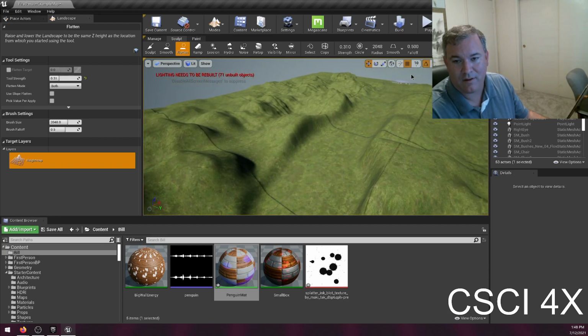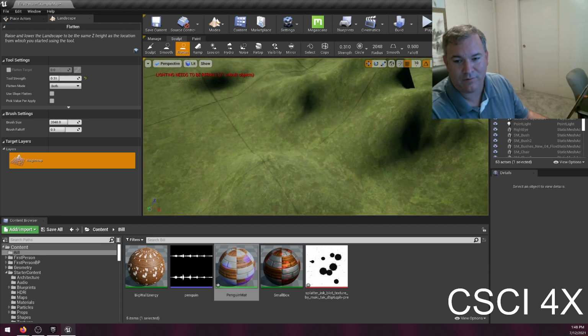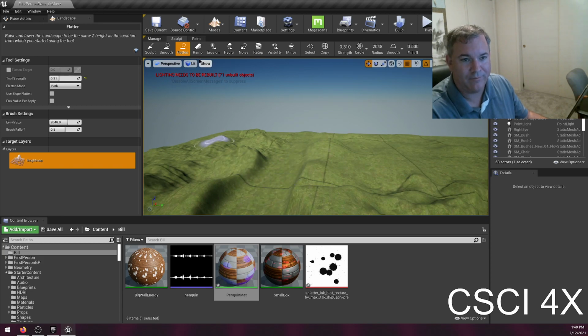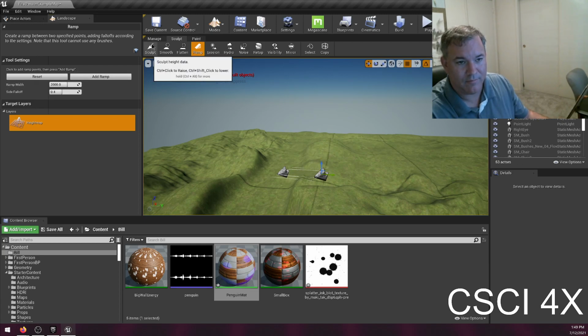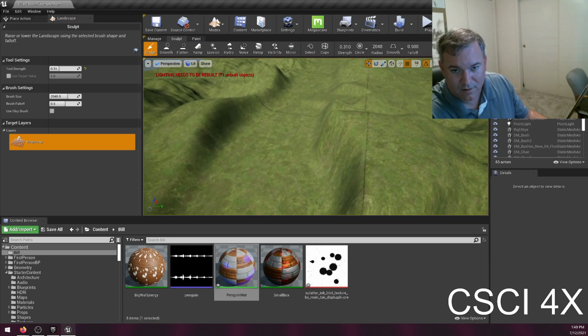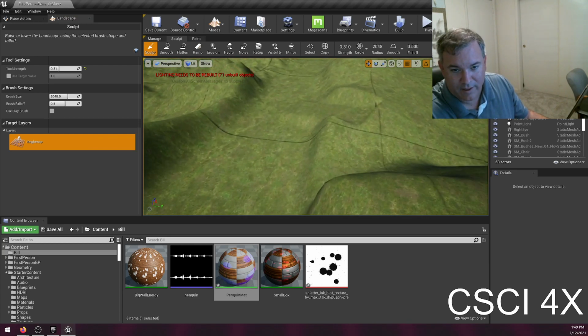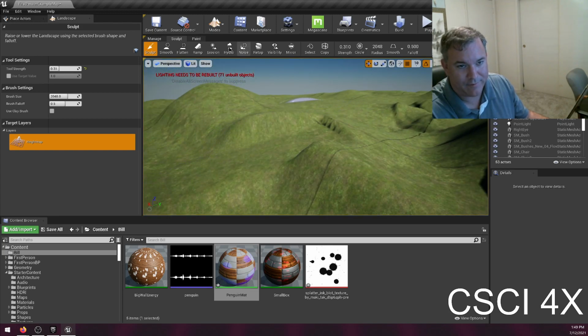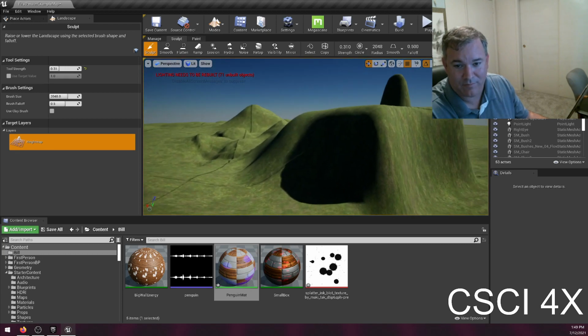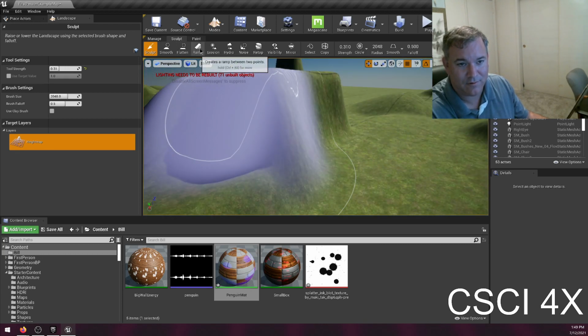So if you want to make a road through the mountains, you can just use the flatten tool, and there you go. You got a road. Ramp does, again, what it says, and you can just do this. Add ramp. And then, so if you want to have like a ramp, leading up from the ground to a plateau, you can do this.